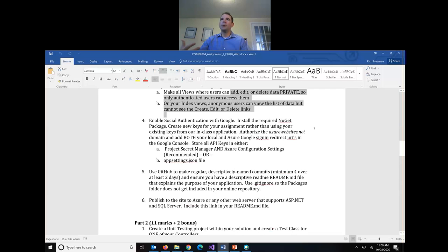You're also going to enable Google Authentication, which we are going to do today. So you're going to have to follow the process that we're doing in class today. You're going to need a NuGet package. So there's a library from Microsoft that we're going to need to add to our project. We're going to need to create API keys in the Google Developer Console and then include those in our project and add some configuration in Visual Studio so our project can use Google Sign-In.